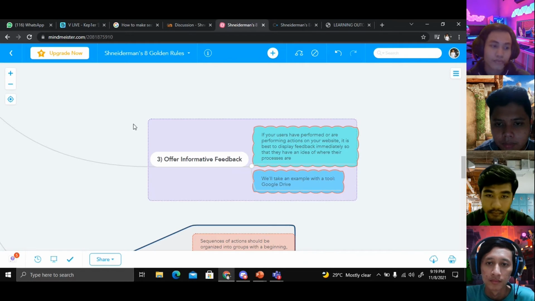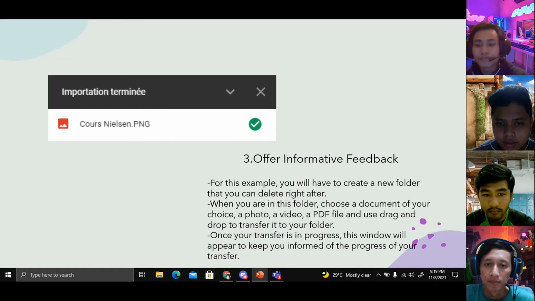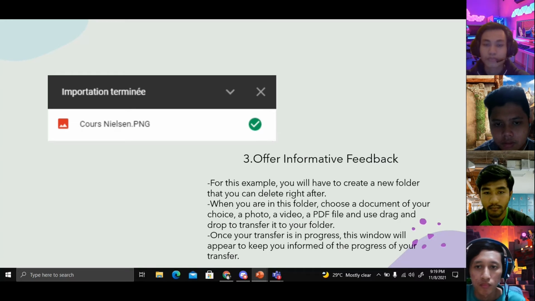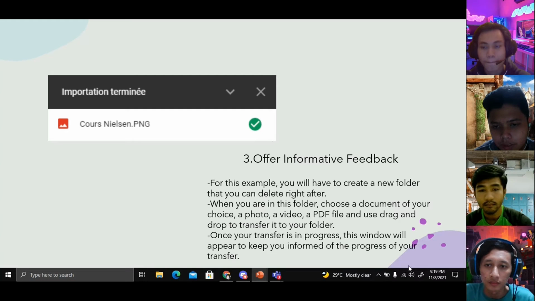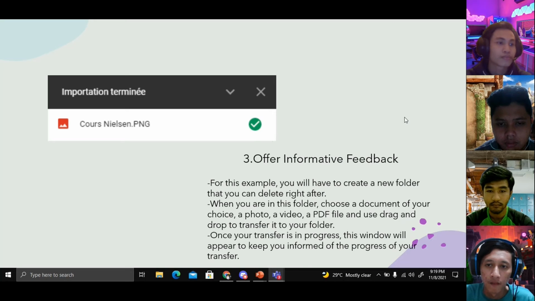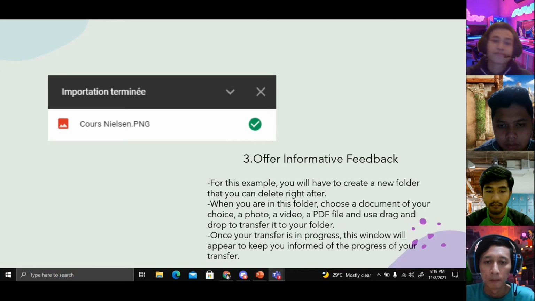We take an example with the tool Google Drive. As you can see in this example, you will have to create a new folder that you can delete right after. When you are in this folder, choose a document of your choice, a photo, a video, a PDF file, and use drag and drop to transfer it to your folder. Once your transfer is in progress, this window will appear to keep you informed of the progress of your transfer.